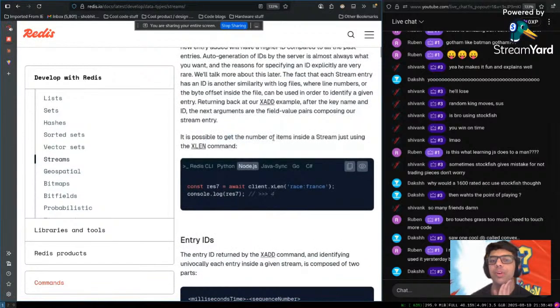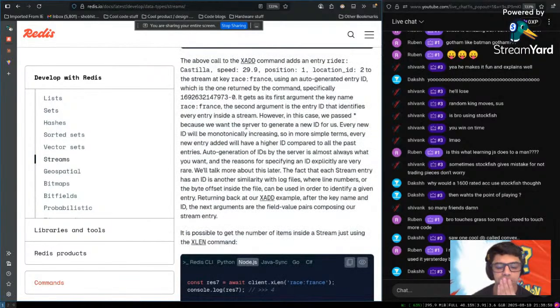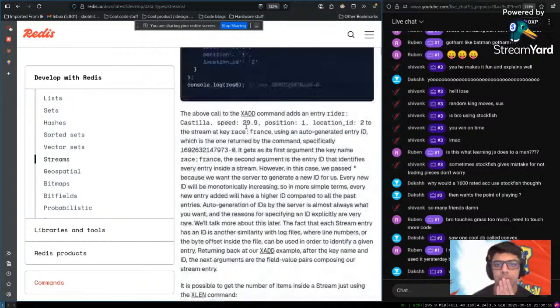It is possible to get the number of items inside a stream just using the xlen command. Yeah. So how do you differentiate that? Interesting.